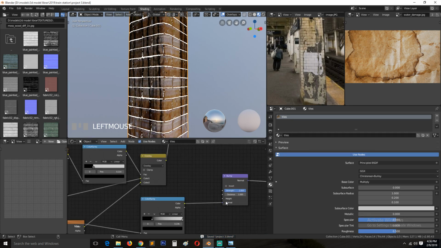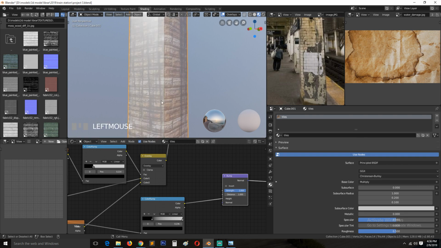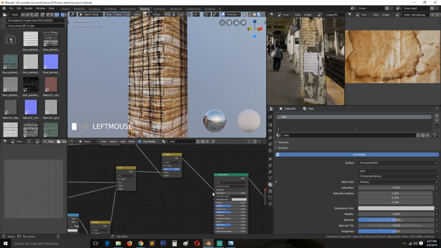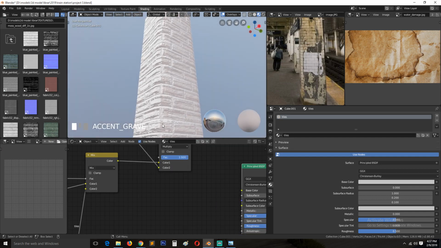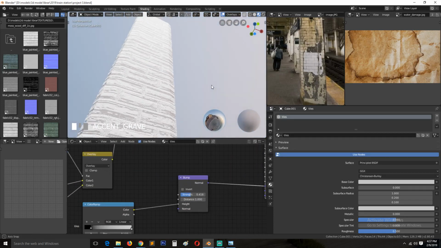Make sure this is connected not to the normal but to the height, because this is a black and white map, not the normal map. So this will help us control the contrast. Sorry, we can use the strength to control the bumps. But what I usually do is first turn off the color ramp so that I only look at the bumps. So I think this is too much. We need to reduce this to something like that.